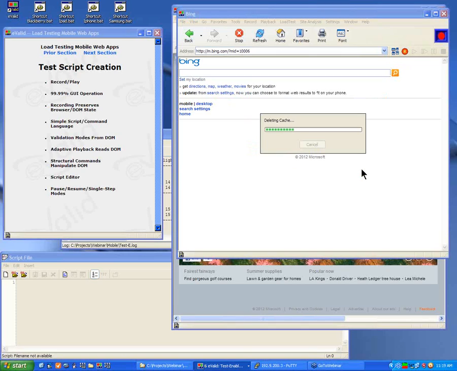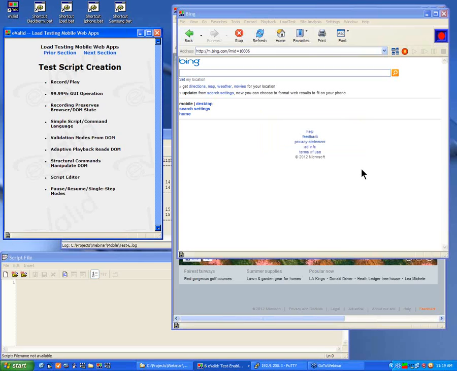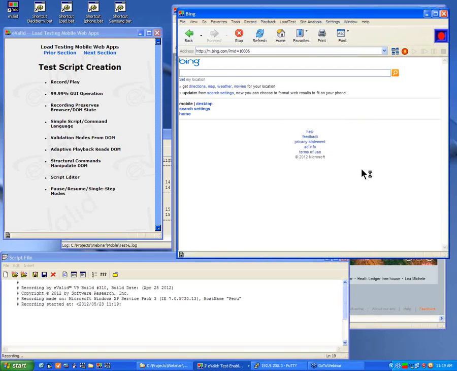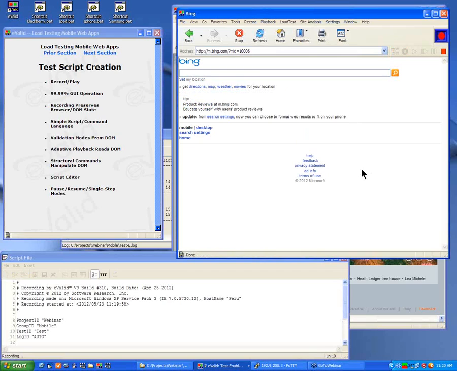So eValid will now delete the cache. The reason we delete the cache is we don't want the test to be relying, because we're concerned with performance, we don't want the test to rely on what's already in the cache. We want the test to go out and get new stuff.